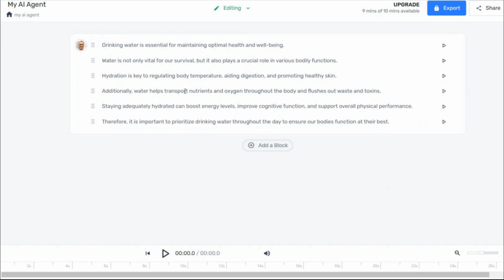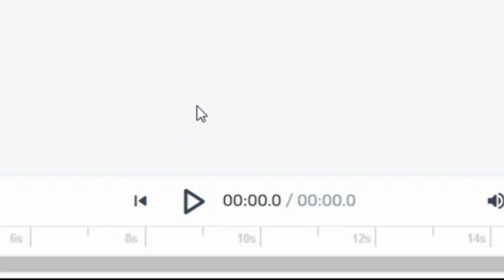Whenever you get the perfect result and find the voice you want, click on this option to generate the entire text for you.